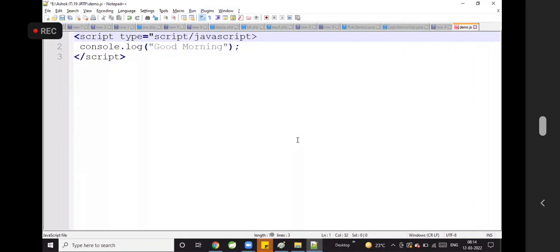Alert we can use, and console.log also we can use. Script type is equal to text slash JavaScript. Then whatever code that we write in JavaScript can be executed in the browser directly. Are you able to understand?